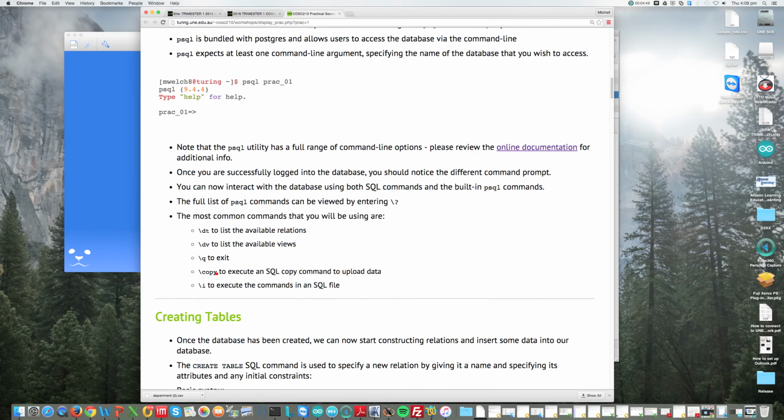And we've got the copy command for uploading data from CSV or flat files into our database, and the \i command can be used to actually execute a stored SQL file that contains a series of commands that we need to execute to either insert data or extract data from our database. So we'll see examples of their use over the next few pracs.